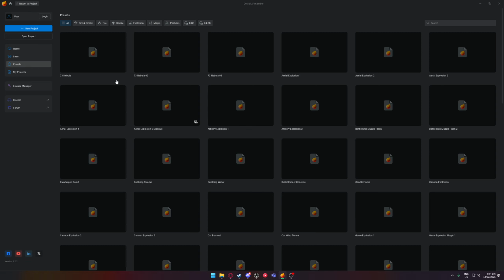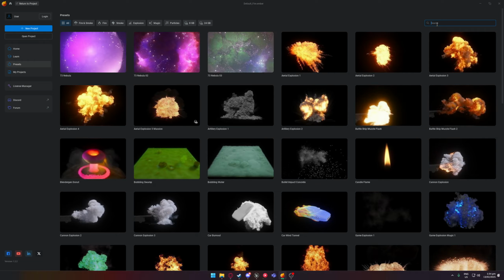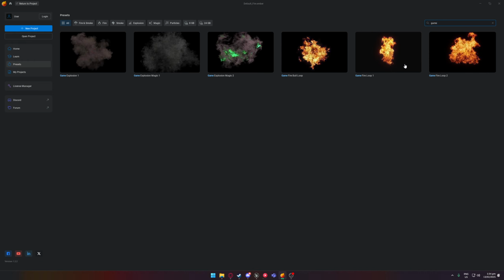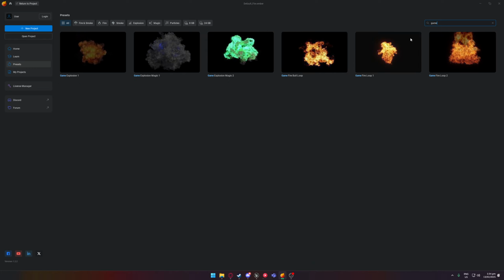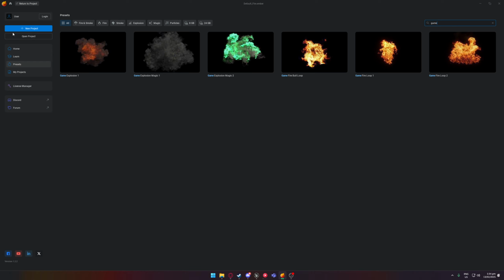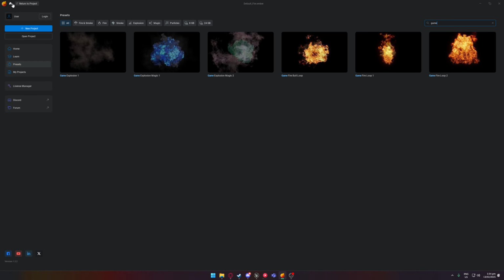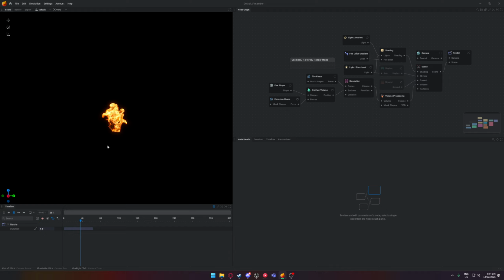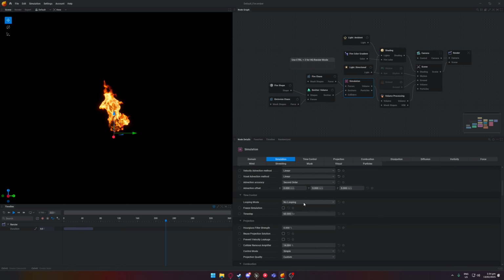To preface, you can also find game fire as well, but I'm just going to explain how easy it is to set up your own looping effect. So let's just return. So playing it off, we've got this. Pretty simple, works fine. What we're going to do, go into simulation.